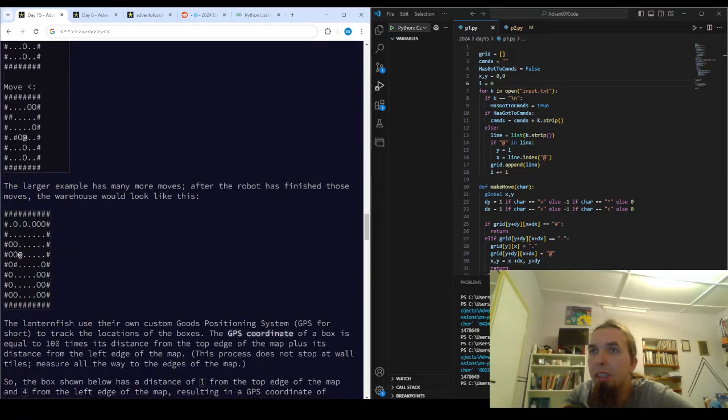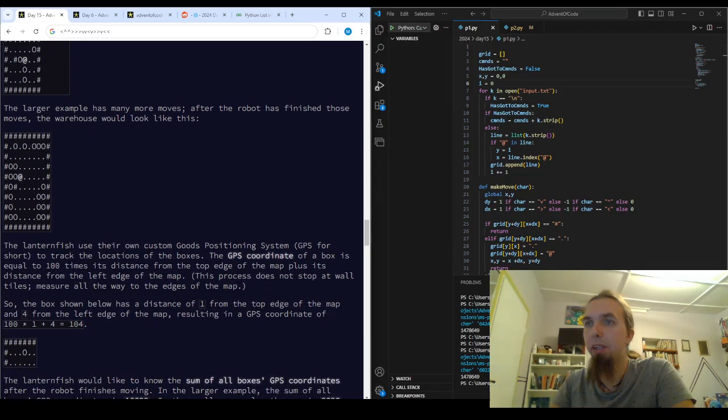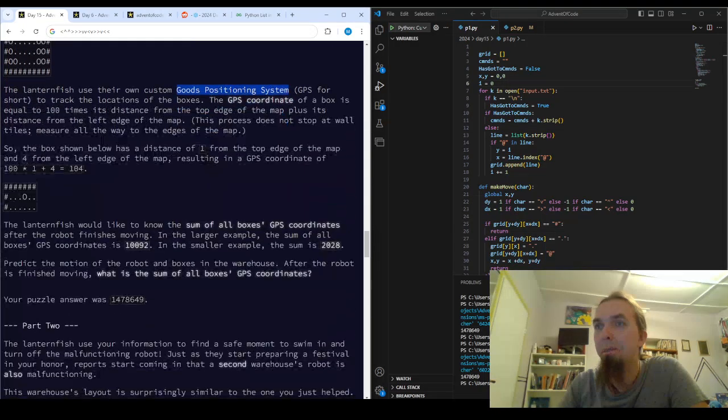And so here is how the larger example looks after all the moves have been made. And in the end, you just have to sum up the goods. You multiply the distance from the top by 100, and for the right side, you just take the index of all the goods that are over there. So that is the goods positioning system. So this was the puzzle.